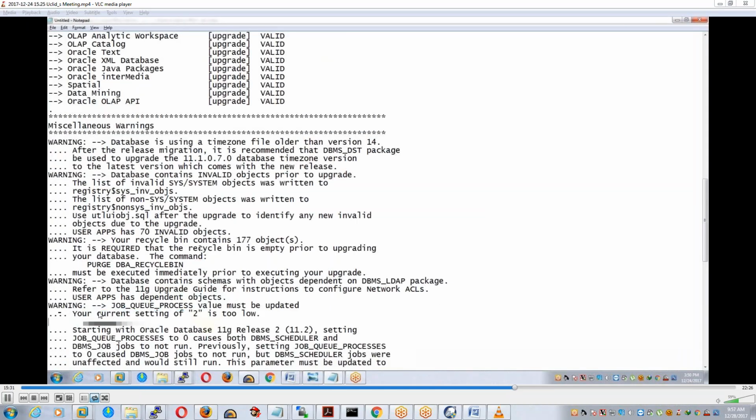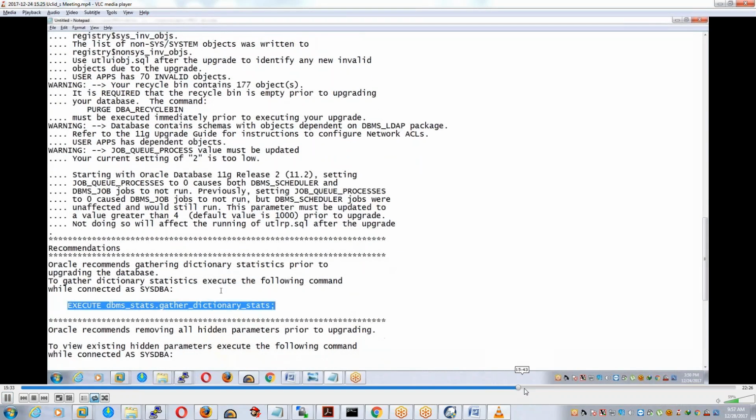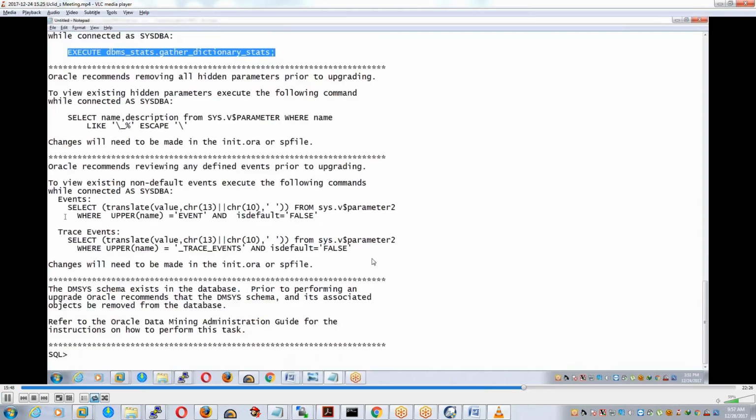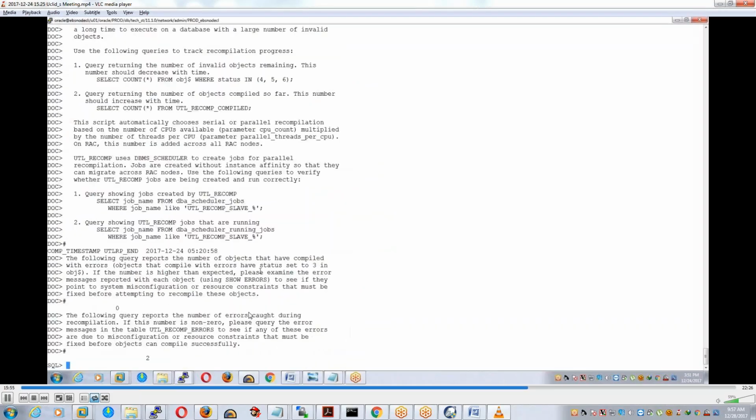Okay. See, the current value is too low. Starting with Oracle Database 12.2, setting job queue processes to 0 causes both the scheduler and jobs not to run. So the value should be greater than 4. The default value is 1000. Okay. So now what we have to do is gather the stats, and we should check whether we have any kind of underscore parameter.